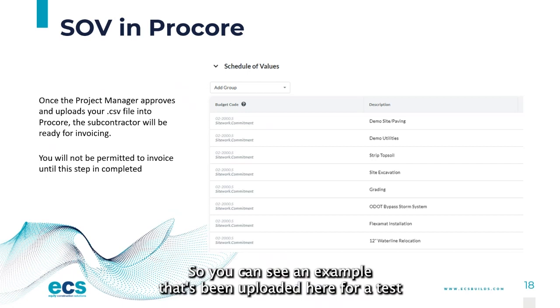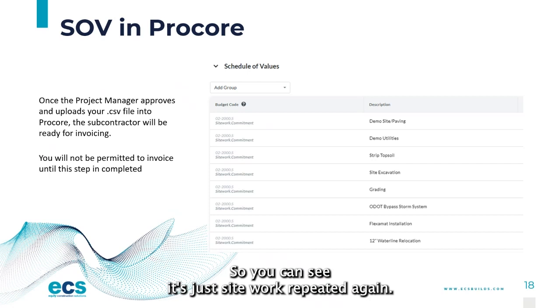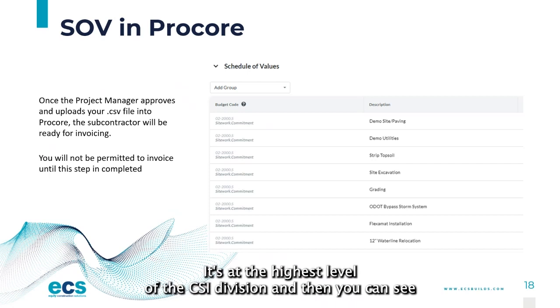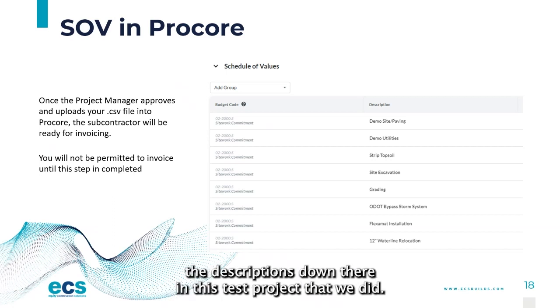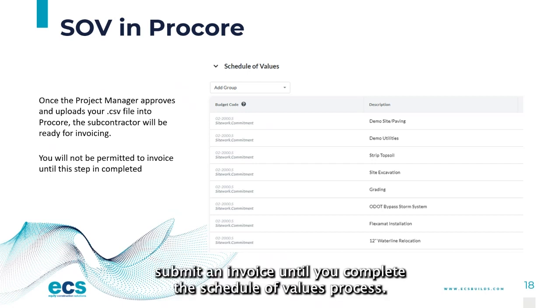You can see an example that has been uploaded here for a test project that we did. You can see it's just site work repeated. Again, it's at the highest level of the CSI division, and you can see the descriptions down there in this test project. Again, you will not be permitted to submit an invoice until you complete the schedule of values process.